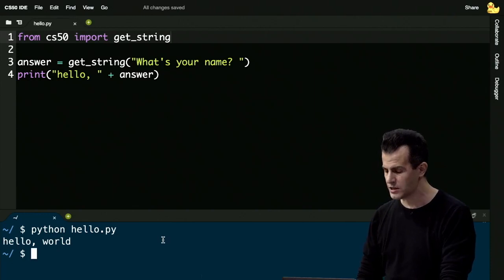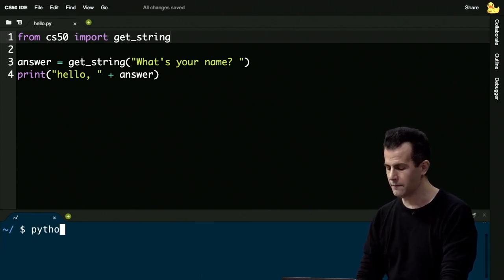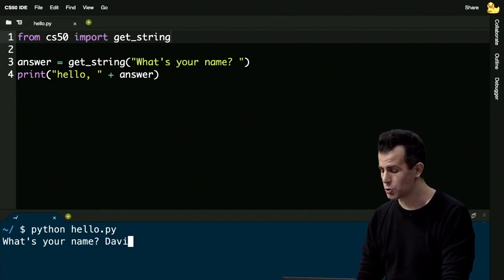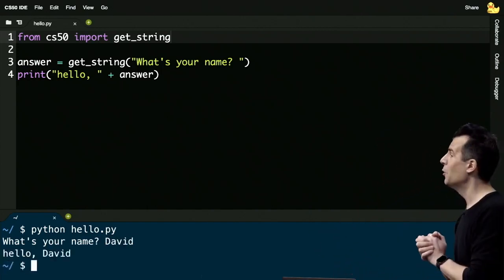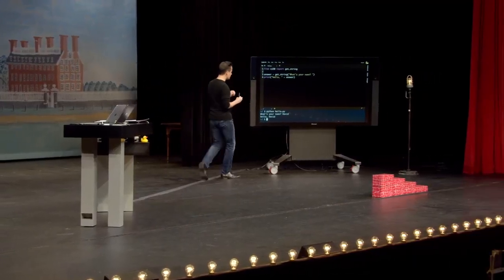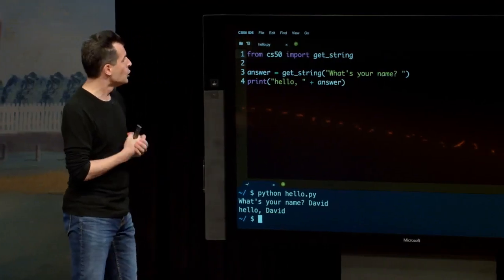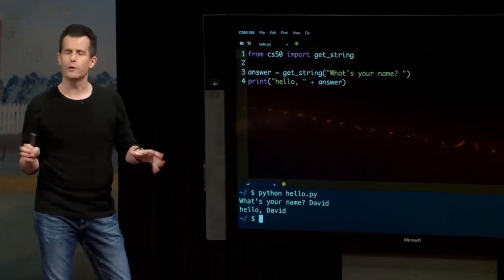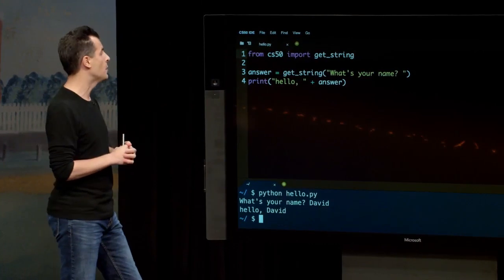If I save this file and now do python space hello.py and hit enter, now I can type in my actual name, and voila, I see hello, comma, David. So let's tease apart what's different about this code and consider what more we can do after this. So again, notice, on line 3, there's no mention of string anymore. If I want a variable, I just give myself a variable called answer.